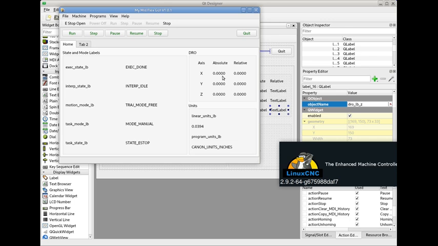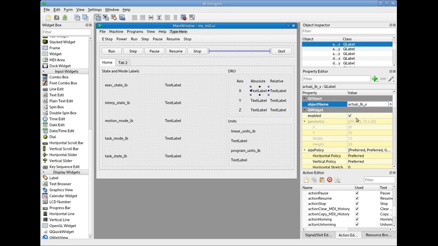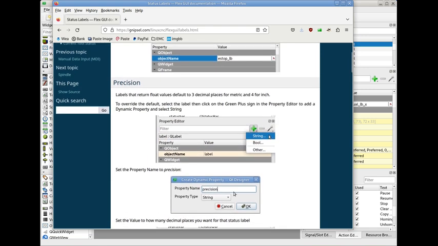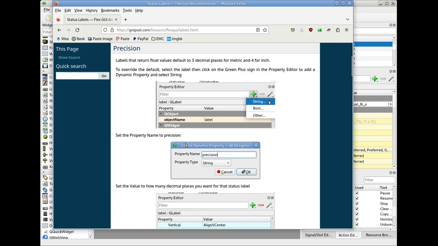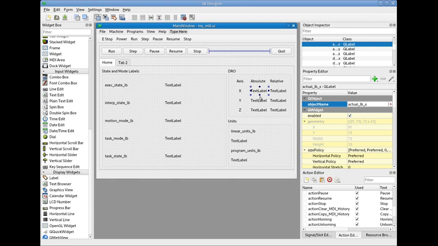So let's do some precision. We'll go back to the docs and take a look at the precision settings. So, click on that green plus sign, you select string after you select the object, and you type in precision or copy and paste it, whatever. And we'll copy the property name. We'll go back here, save string, paste it.